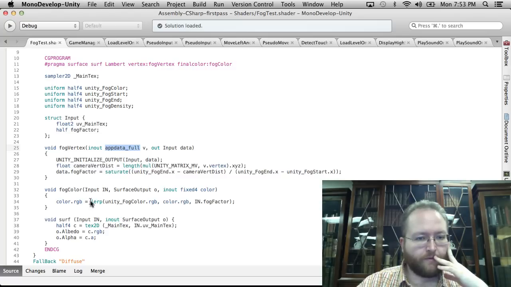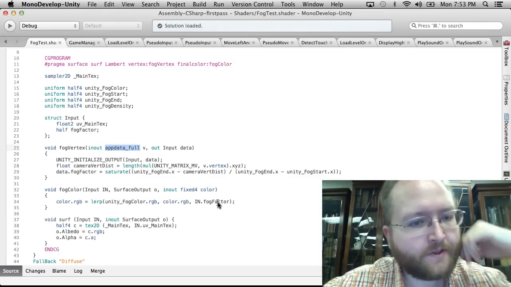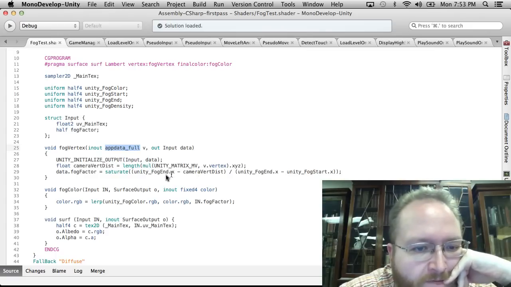So this is lerping between here and here based on the fog factor, and the fog factor is taking Unity fog end x minus camera vert distance, divided by Unity fog end x minus Unity fog start x.